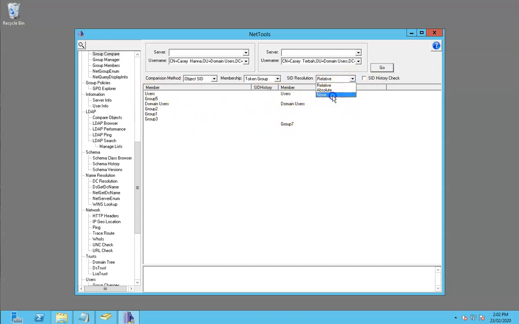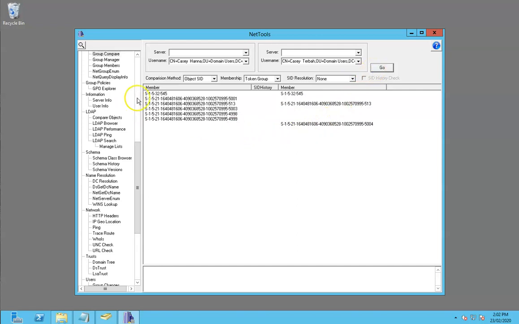So if we do none here, you can see this comes back and gives you the actual SIDs for the user for those groups. So that was a quick tour of group compare.